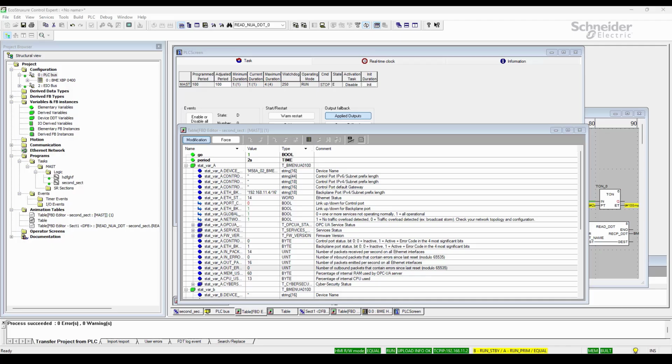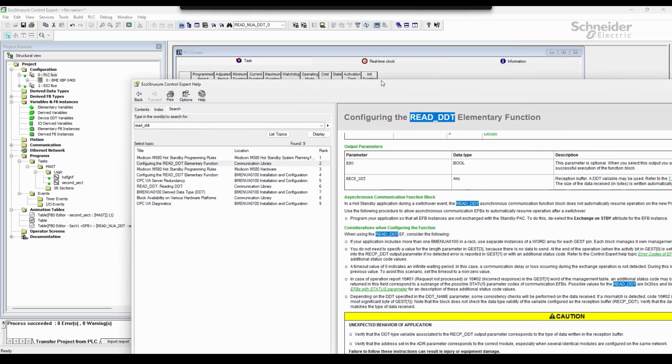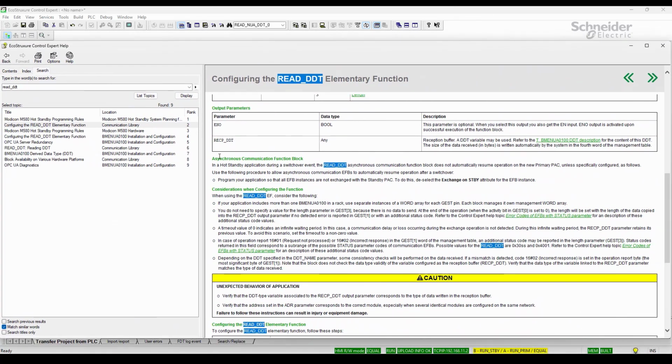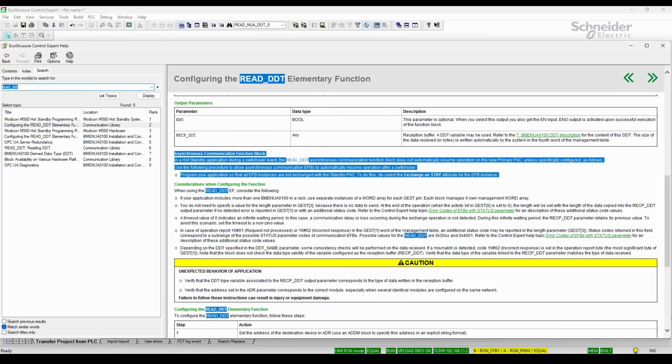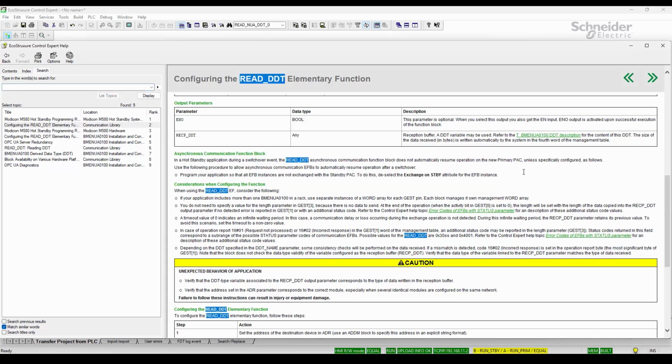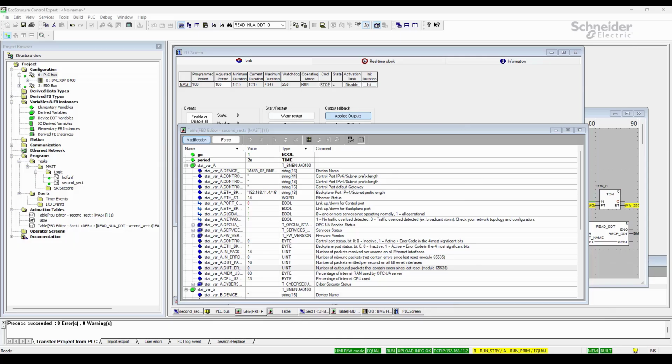Now, in the help file, they do explain this. Let me bring the help file here, and they describe this behavior. Here we go. It explains that we need to remove the automatic exchange of data on standby for those blocks, and then I'll show you how it's done. So we're going to come back here.